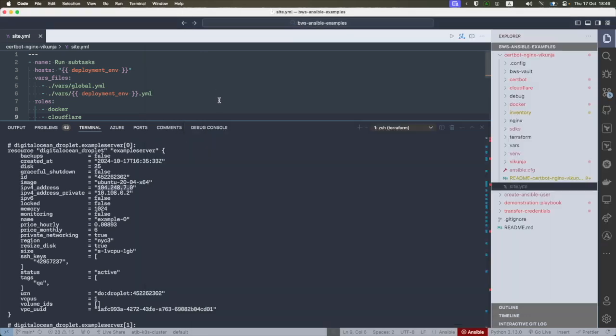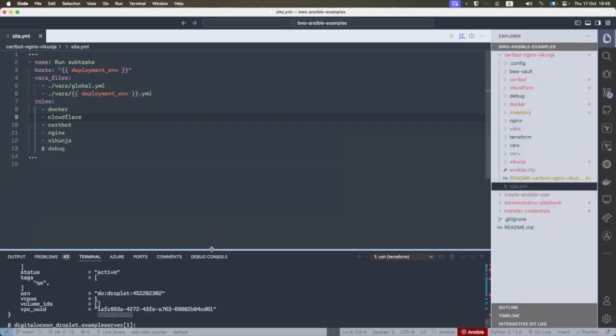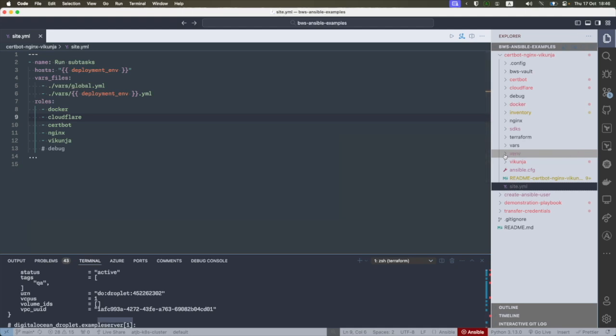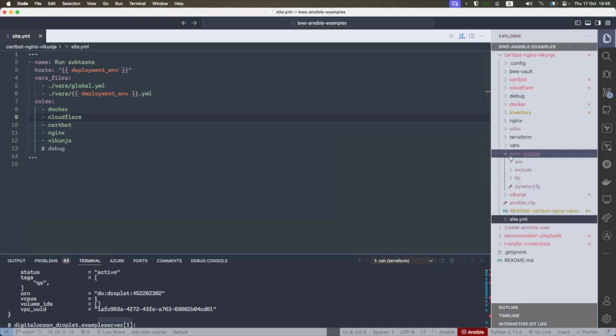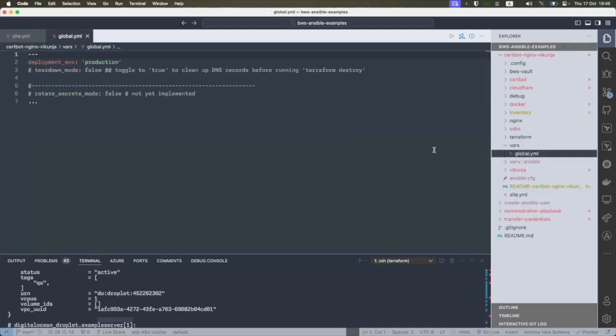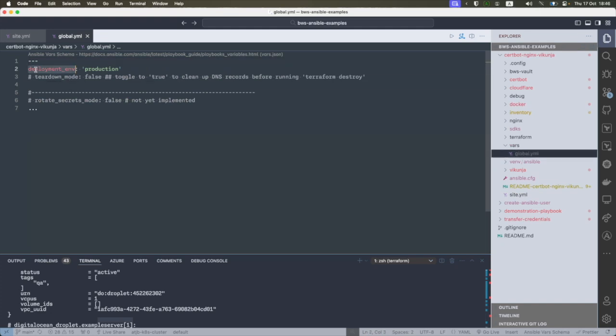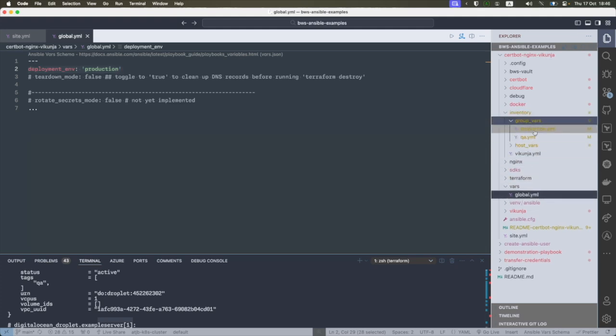Okay, so while those two are running in the background, let's have a little look in here. In the vars, we have set the deployment environment. That's why we didn't need to specify this for the first window that we ran it in. We then overrode that with deployment environment equals QA in the second window. That's running again against these different group vars, production and QA.